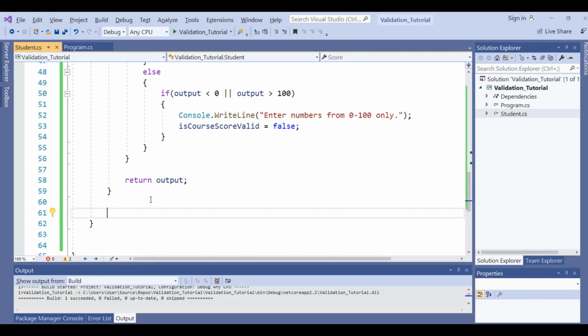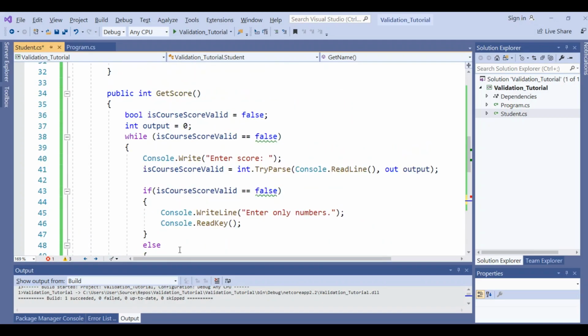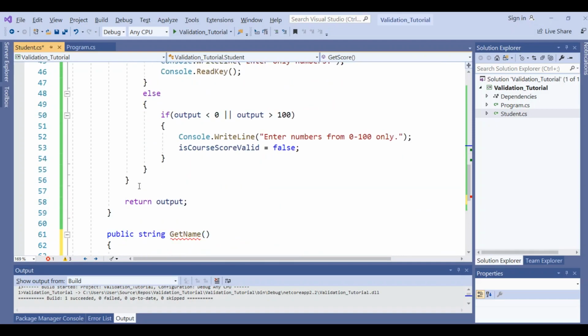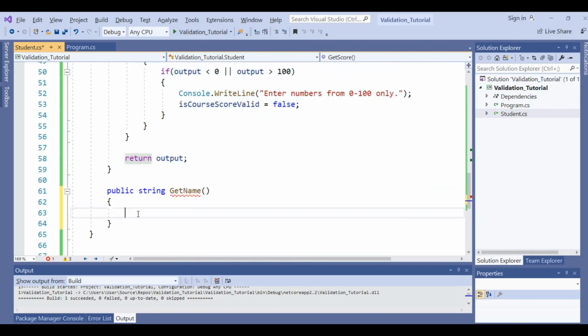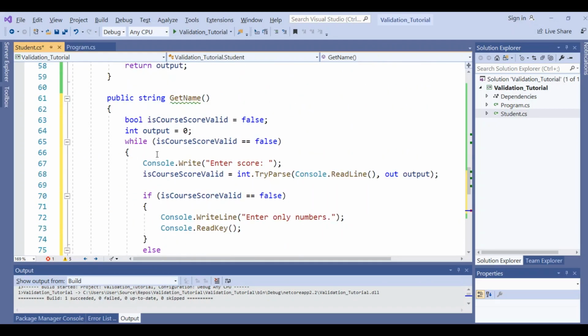So what I'll do next is create another method, just to validate the student name. Public. This method will return a string if it is successful. So I'll say GetName. We can use back this block of code if you want to speed up. Is name valid? So I'll just replace all this.